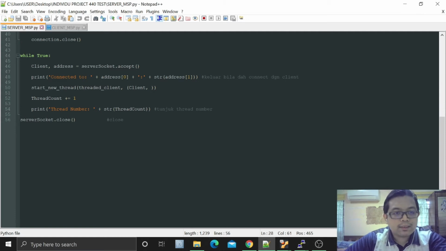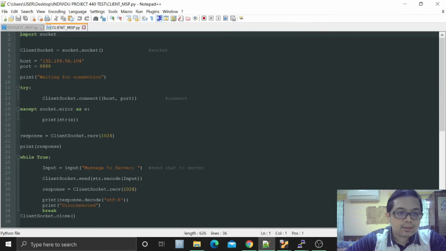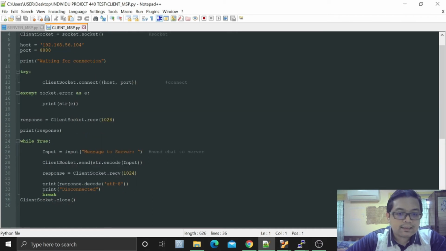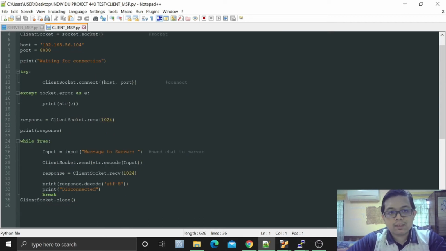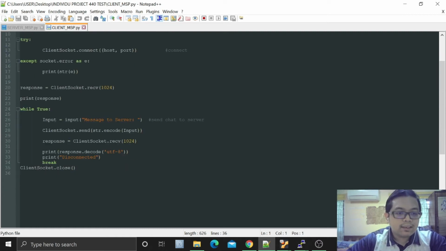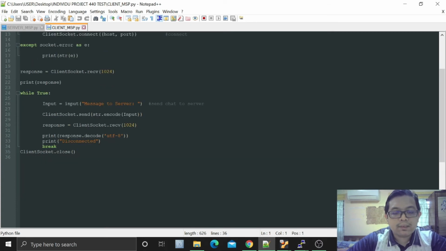Next, we proceed to the client side. This is the code that contains socket, connect, send, and receive. The client will be waiting for the connection from the server. Once it's connected, it will prompt us to enter the message to the server in the client. Once the client accepts the message from the server, it will automatically be disconnected.